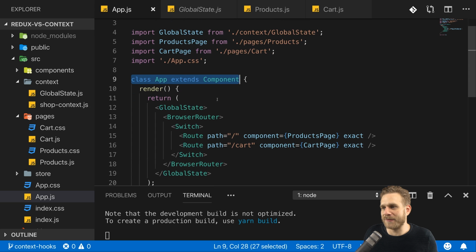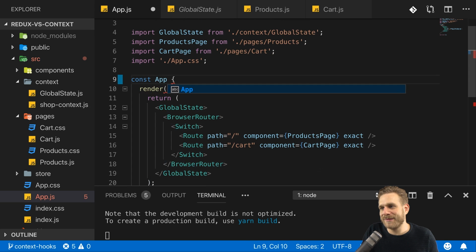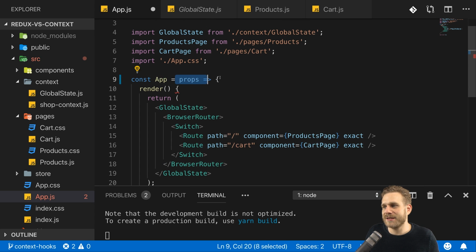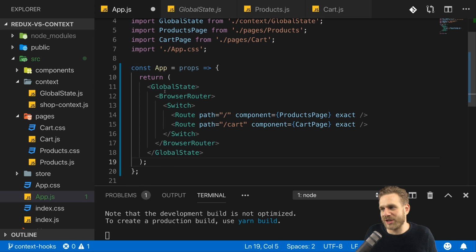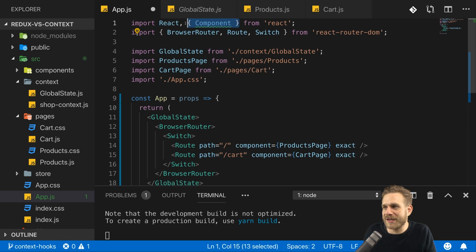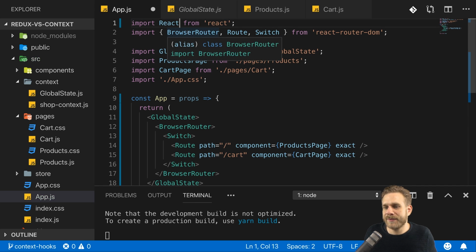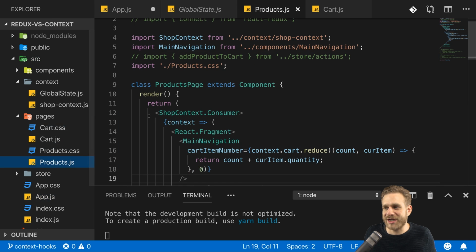into a functional component. For this, I'll create a constant and name it app, which will be an arrow function that receives props and that does not have a render method, but just a return statement that returns some JSX. Converting this component here was fairly trivial because there's nothing in here which would make that complex. We can now get rid of that component import up there. Now, that was simple. Let's move on to the products.js file.